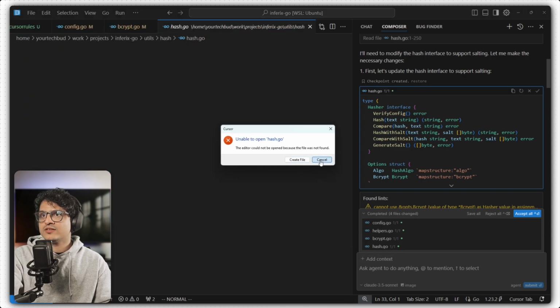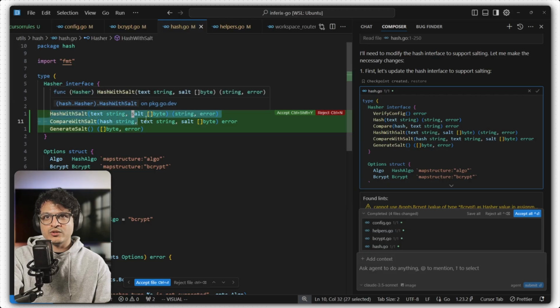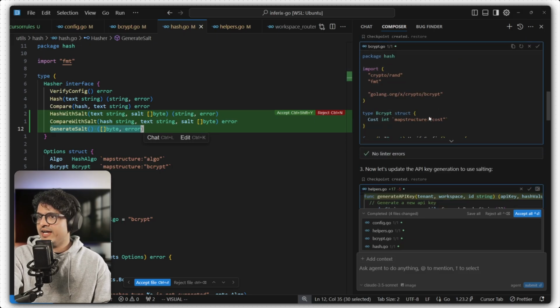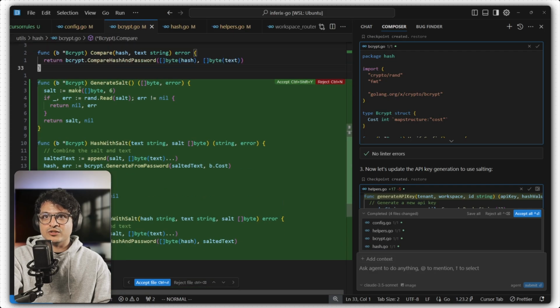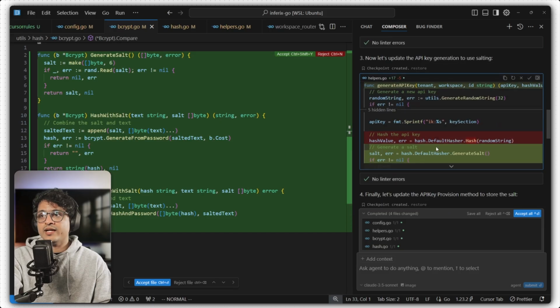Let's go to this file first. It first went ahead and modified my hasher, and it said I want to add a new mechanism, saying hash with salt, compare with salt, and generate salt. Sure, cool, new functions. I'm not sure why generate salt is here, but sure, fair enough. And then it goes ahead and updates the bcrypt file. So it went to the bcrypt file and implemented those functions for us: generate salt, hash with salt, and compare with salt. Okay, I like it already.